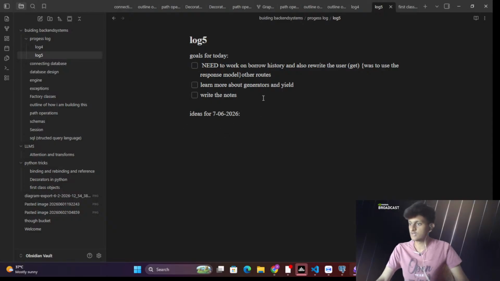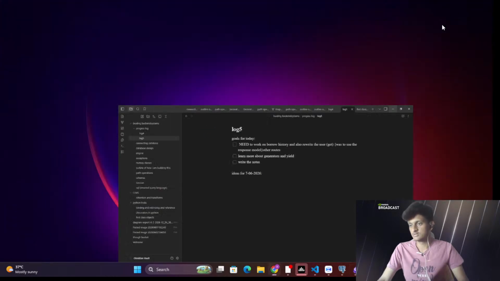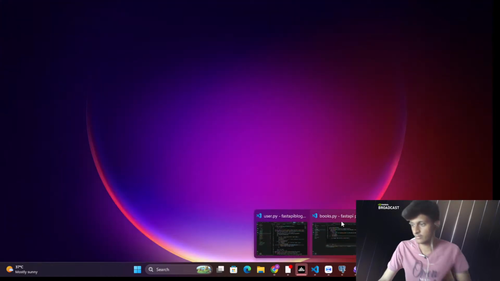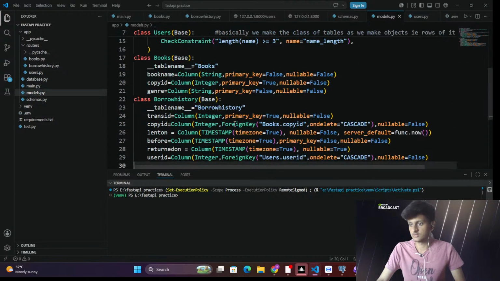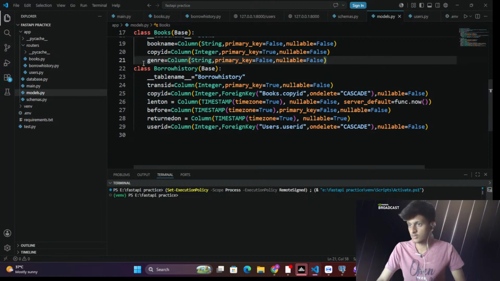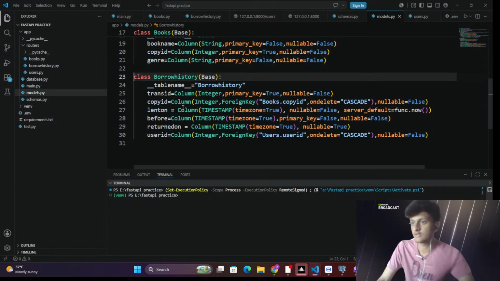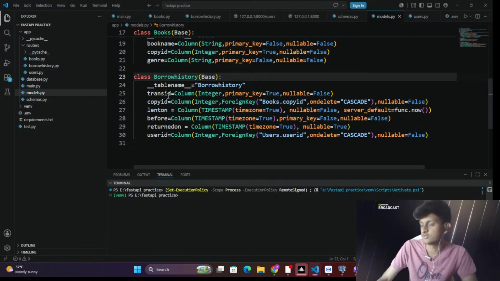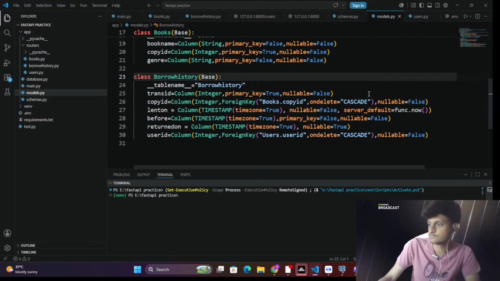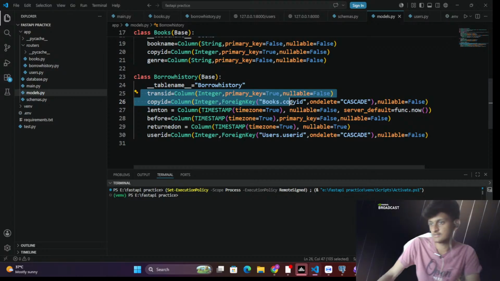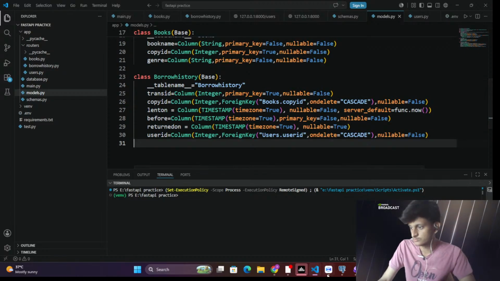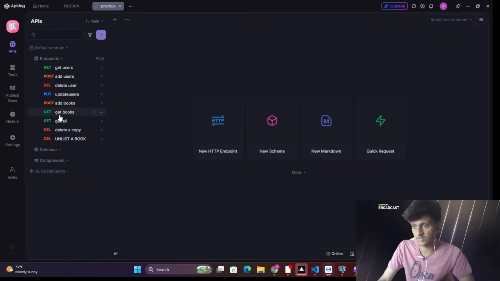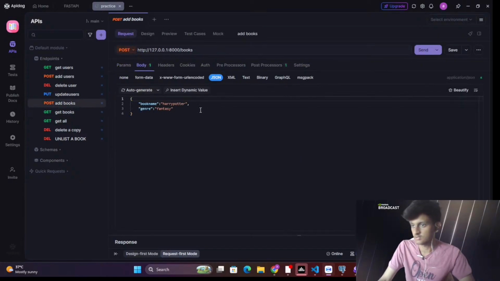So what should I touch first? Let me go back to my code and I'll see the models, right? So this is our model. This is our borrow history. Borrow history is a table that we got. The table name is borrow history. And trans ID, we got transaction ID, we got copy ID, we got all of these stuff, right? So the first job of mine is to post some books. I should add some.